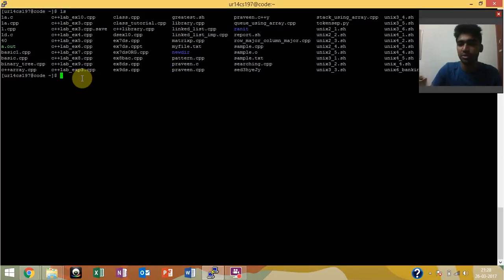Hello friends, today I'll be showing you the fourth experiment for Unix. So this experiment is basically converting a given number from decimal to octal, decimal to binary, and similarly for the other bases. I'll show you the source code first, then I'll go with the explanation for that.